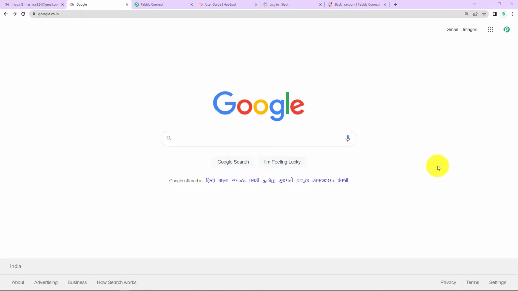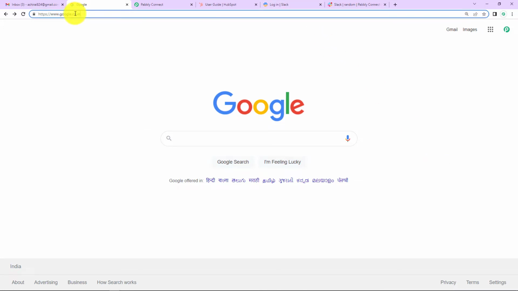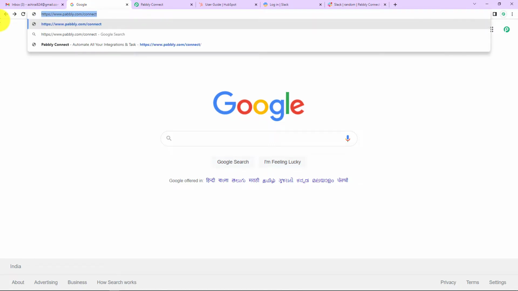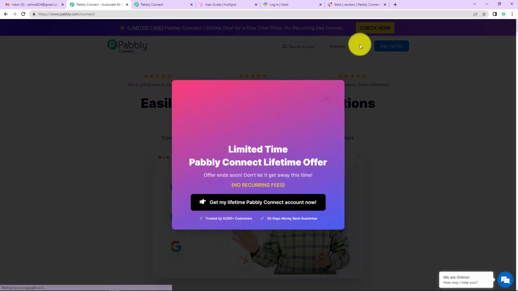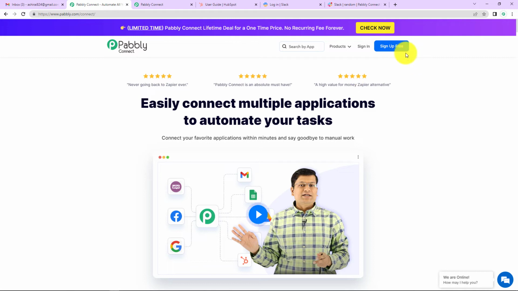So let us now begin with the process. The first thing that we have to do is type the URL www.pabbly.com/connect, and as we do that, it is going to take us to the landing page of this software. Here on the right hand side, you can see two options. One is sign in and another one is sign up for free.